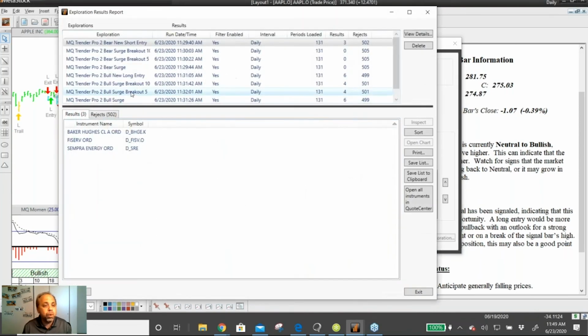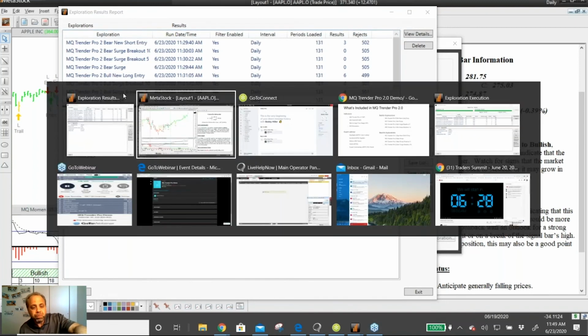And right here, what we've got is, out of the S&P 500, just the 3 that have a new short entry today: Baker Hughes, Fiserv, and Sempra Energy. And I could look at the 5 days and the 10 days. Again, I've gone through and done all of the scans against the S&P 500, and now I'm just focusing on what actually works, what actually makes sense. So that's in a nutshell the product.